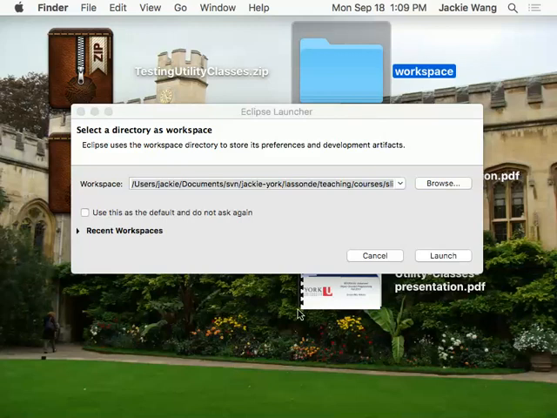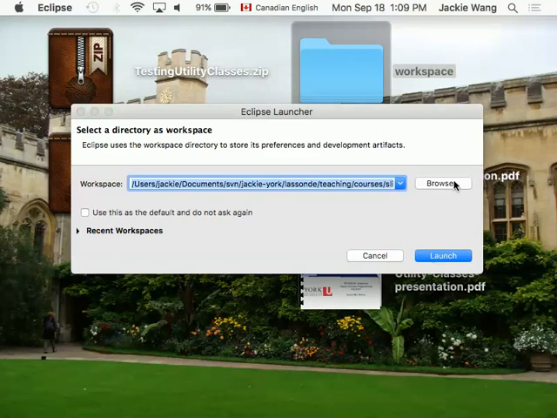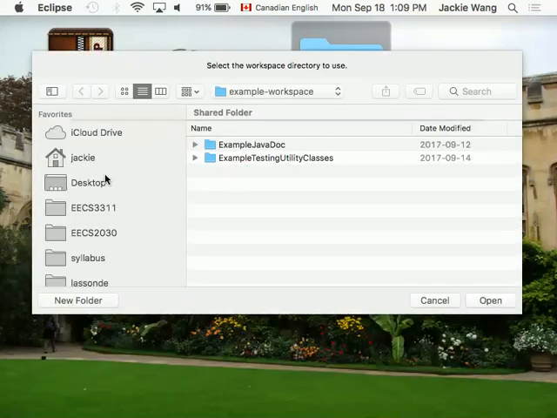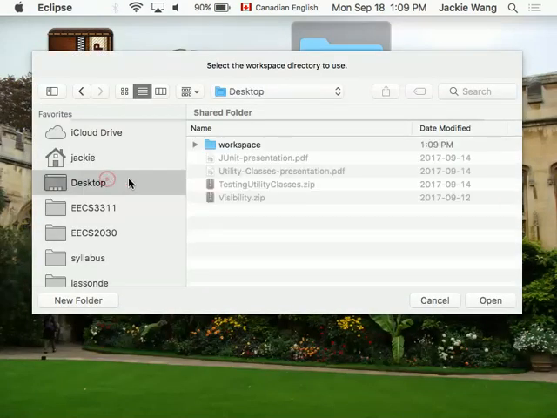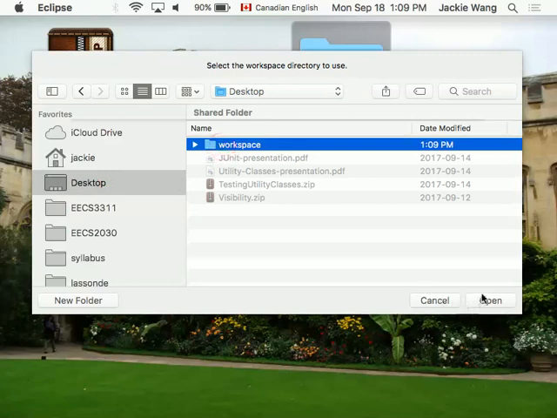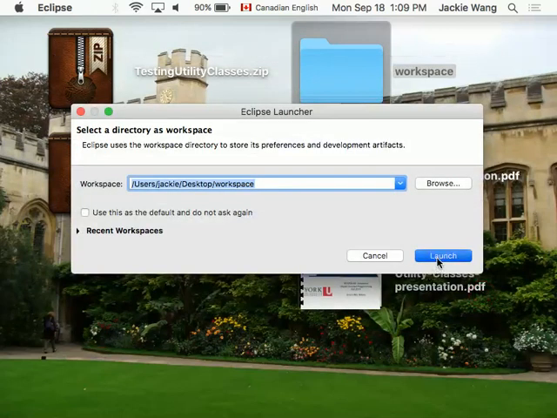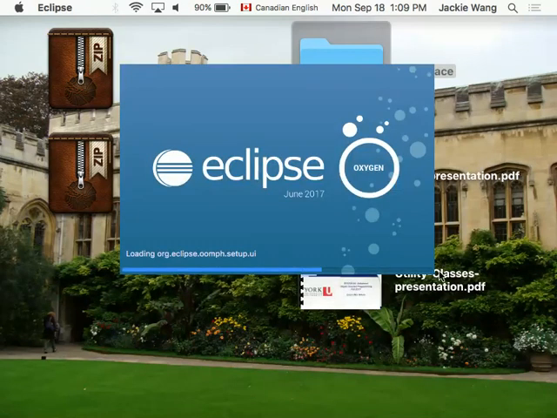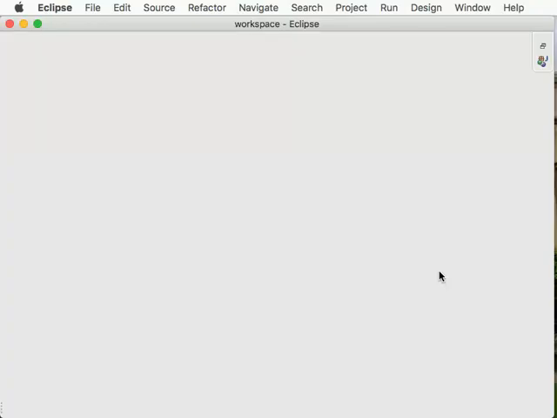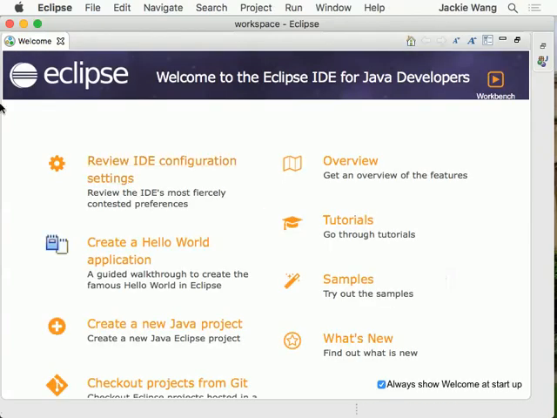Okay, just that on the desktop. It's clean. So I just need to browse to that particular workspace. I go to desktop, workspace, and then I can say open. Okay, and then launch. Well, that's how you play with Eclipse, right? So hopefully that's not too strange to you. Okay, so once we got there, we're going to just import the visibility.zip. You don't need to type anything. You can just say, I don't want to see that anymore, and then close the welcome.